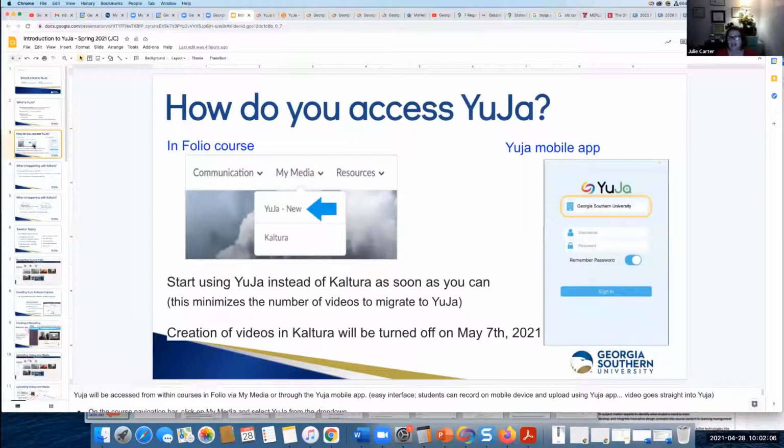So how do I access YuJa? Well, in your folio course, from that top navigation menu, you should be able to choose My Menu and then YuJa. And if it's there now, it's been loaded on all of the office computers. So you can start using it today, and really the sooner you start using it to record your videos, the less number of videos that we'll have to migrate from Kaltura to YuJa. And then as of May the 7th, the creation of videos in Kaltura will be turned off.